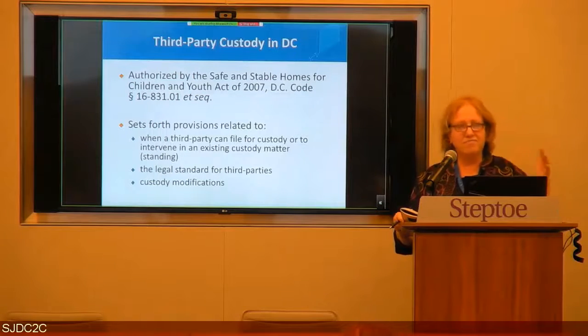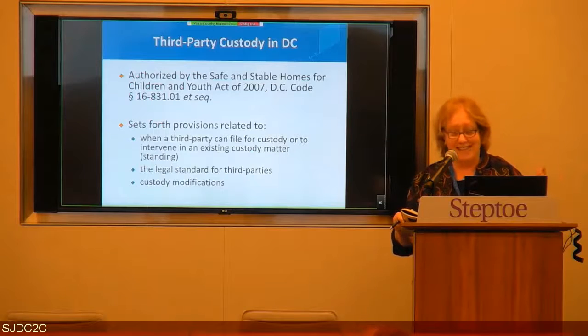And the statute is somewhat vague, to say the least. And there's really no case law to speak of about it. There's a couple of cases, but not many that interpret it.